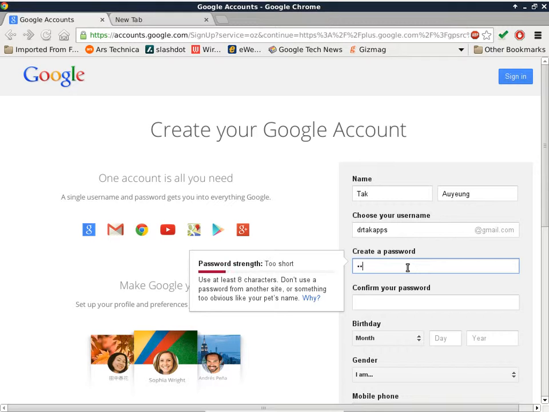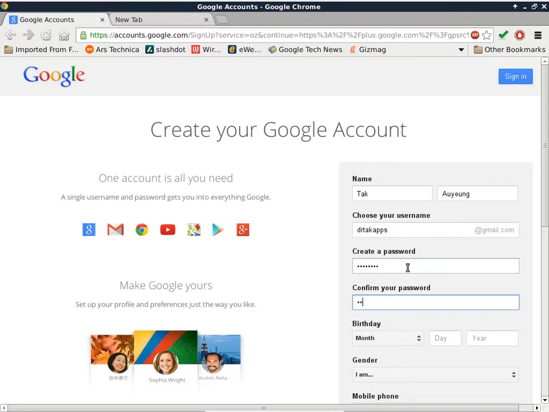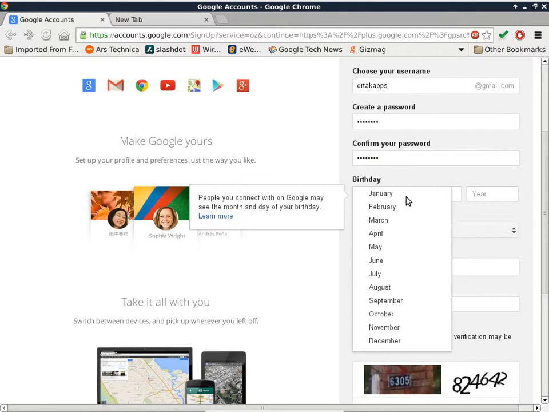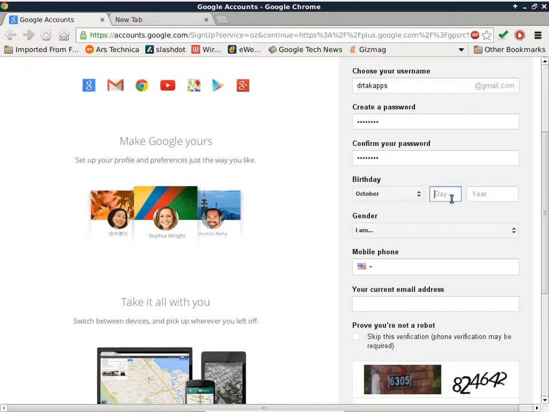So I'm going to create a password here and confirm the password. The birth date, I don't really think they use it for anything, so I'm going to fake one here. I think they're just checking to see if you're 18 years or older. Yeah, I'm just picking somebody else's birthday.